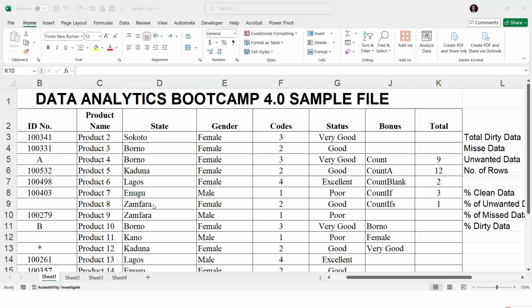Like I said, we use COUNTIFS to count based on multiple criteria. For COUNTIF, we count based on one criterion. That's why, when I just want to know people from Zamfara, I use COUNTIF for that. That's what I did for the first one. But for COUNTIFS, I'm going to use different criteria to do the counting. Let's say we want to count females with a status of very good from Borno State.